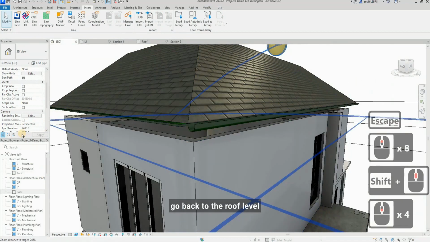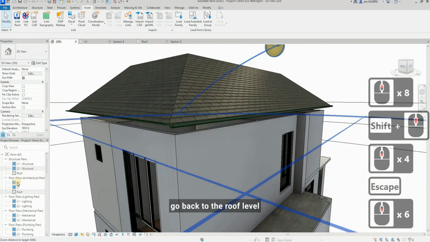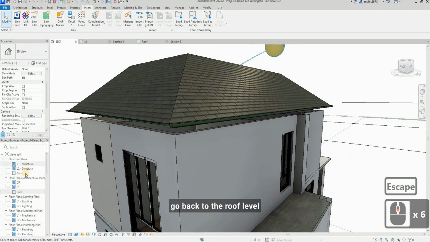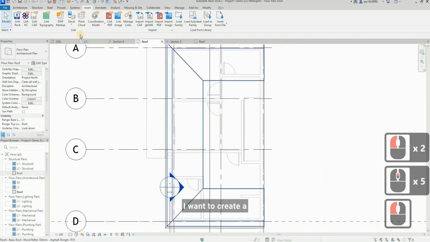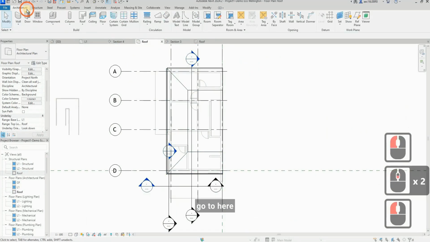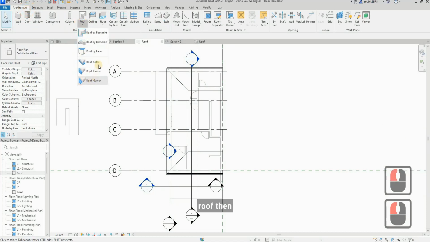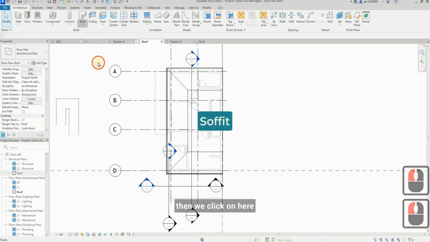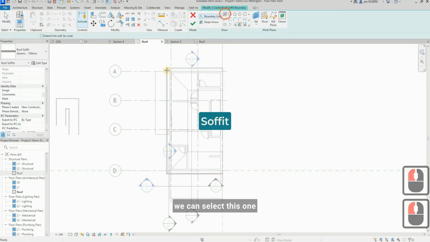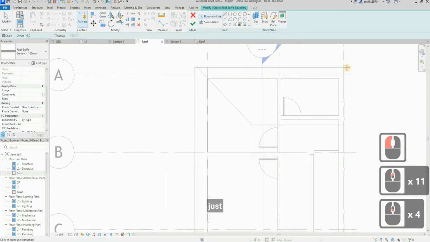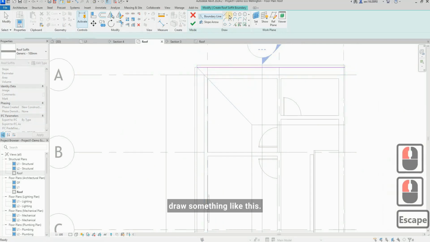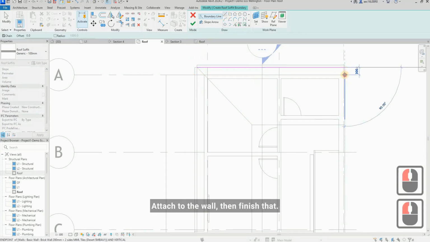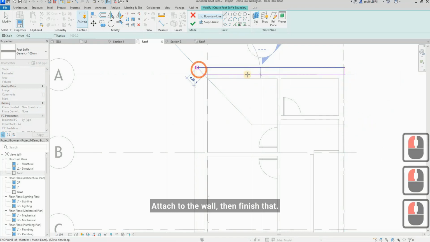Then the remaining tool here, let's say I want to create, go back to the roof level. I want to create, go to here, roof, then the soffit of the roof. Then we click on here. We can select this one. Just draw a line here. You can actually draw something like this. Just attach to the wall.